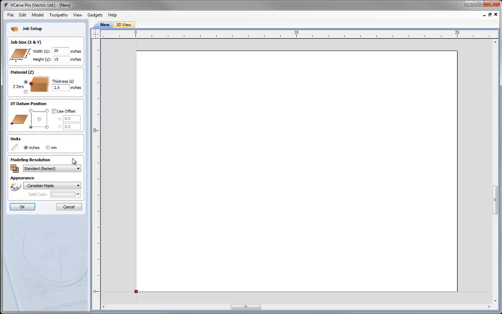Then as we come down on the form, you'll see a new section called Modeling Resolution, and this is where we can set the best quality that 3D objects will have that are imported into the software. If we click on the down arrow, you can see three choices. I'm going to choose the highest setting here, and that means that I'll have a large number of points within the work area that define my job when I import it and convert it into a 3D model within VCarve Pro.